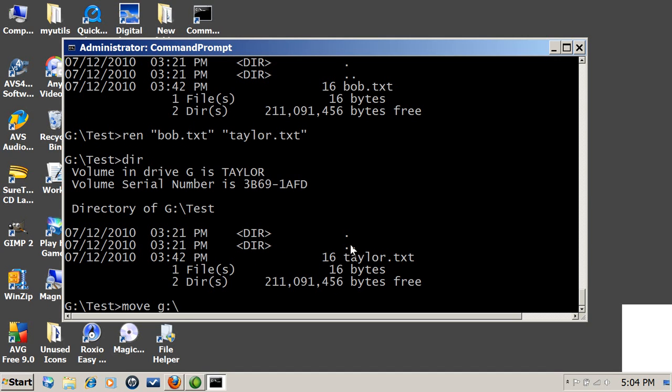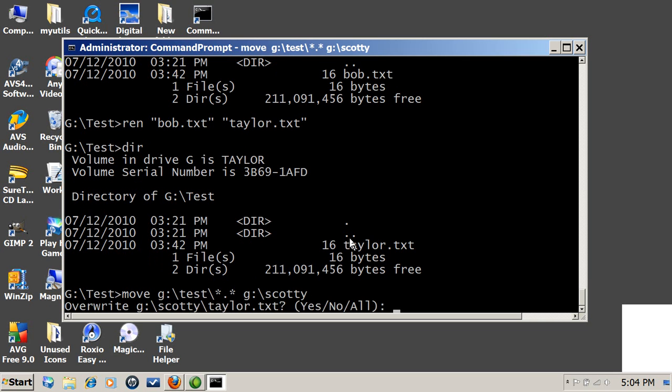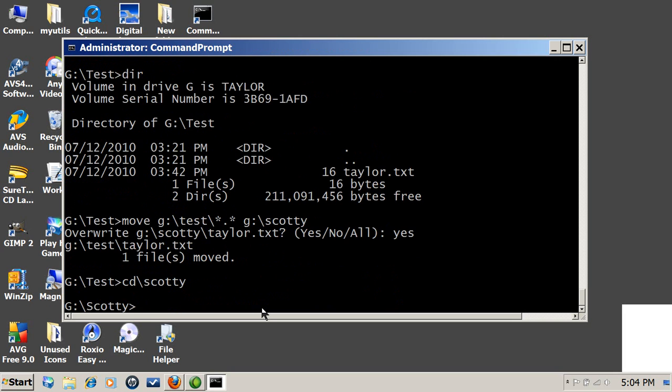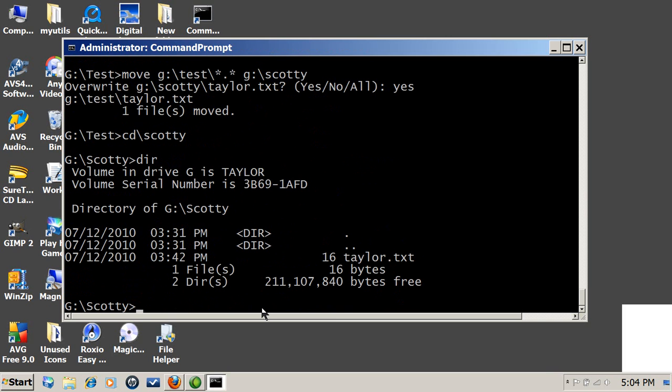Okay, move g colon backslash test backslash, g colon backslash. What it's going to do, since you already have a Taylor.txt in your Scotty directory, it's going to ask you if you want to overwrite it. And since the files are both the same, neither one has been modified, just type in yes, and there you go. cd backslash Scotty, dir, and you've got the same file in there.